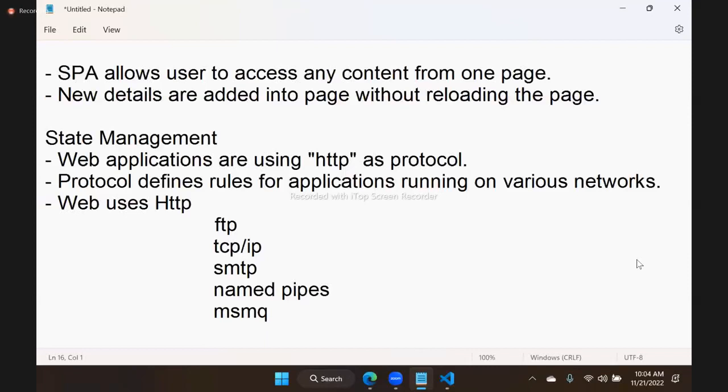MSMQ is used for chatting. That means if you are chatting on messengers, like Gmail Messenger or Facebook Messenger, the rules for sending messages from one user to another are defined by MSMQ, a messaging service. So for different purposes, different rules are defined.